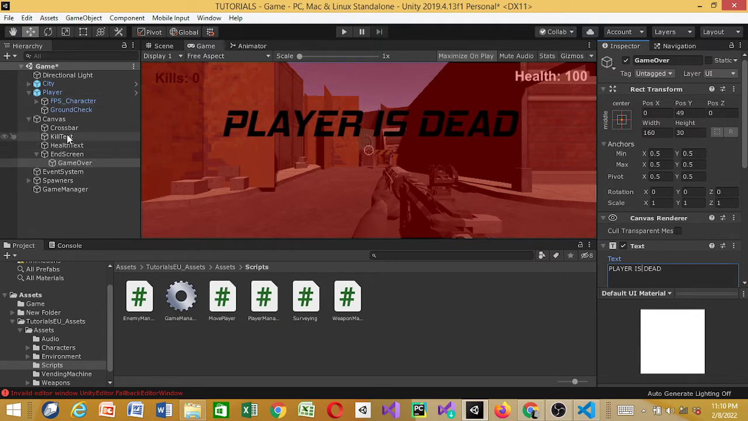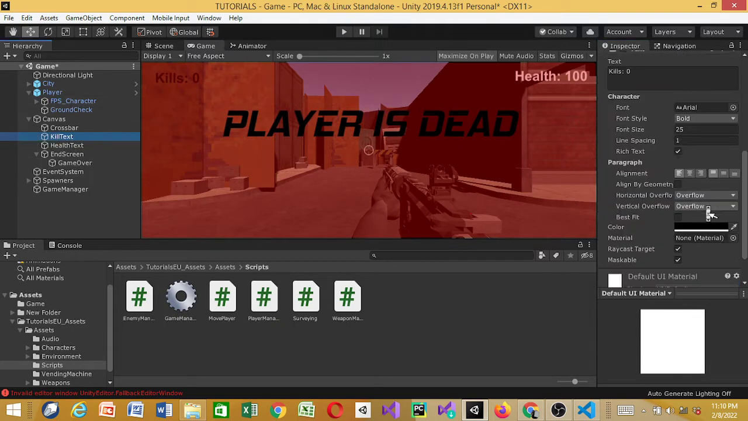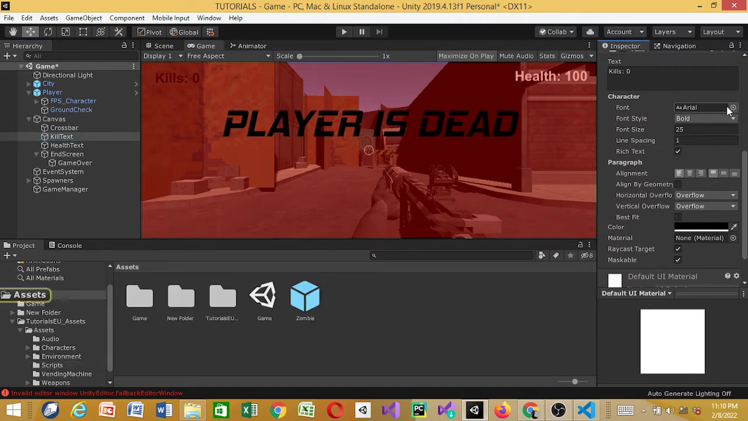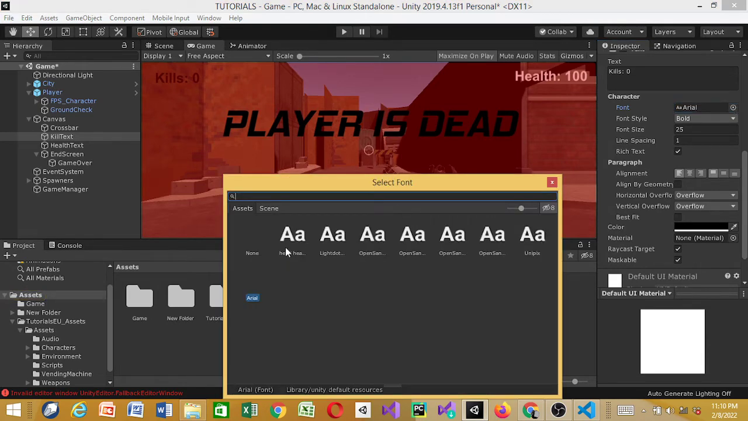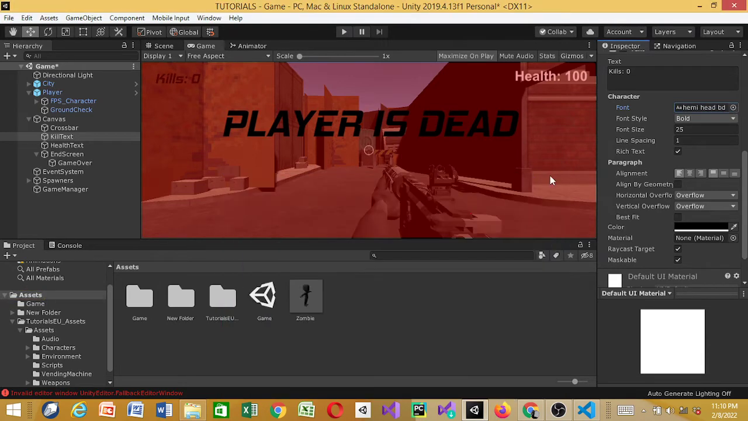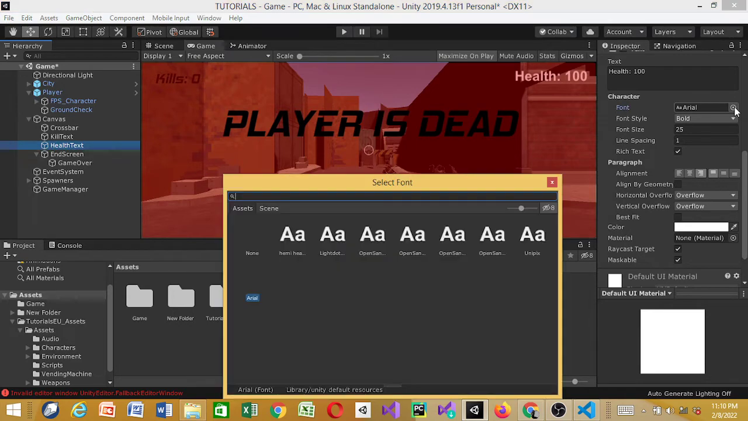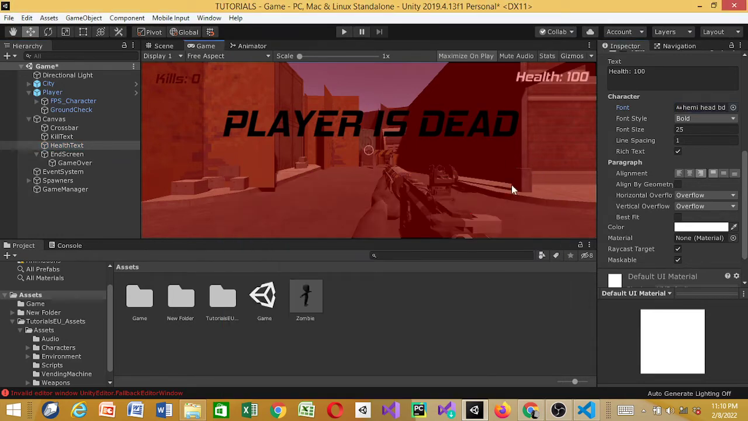Then let me just do one more thing. The Q text, I'll change the font to this new font I just found. I don't want to use Arial again. Cool. Then the health text, I'm gonna use the font too. You can download any font of your choice, one you love, and that's what I'm gonna be using.